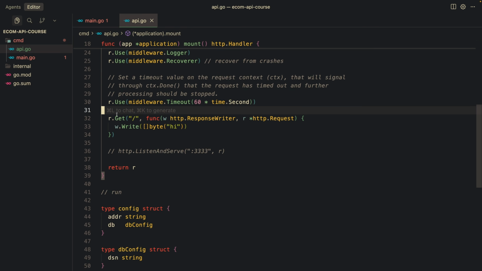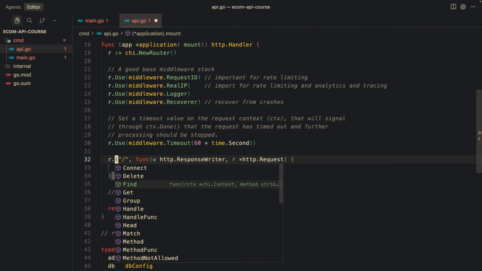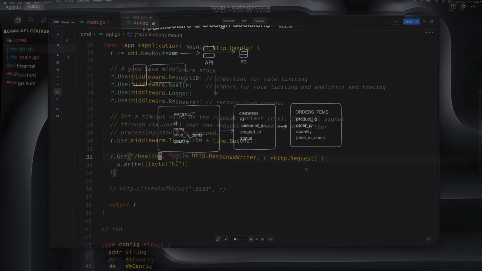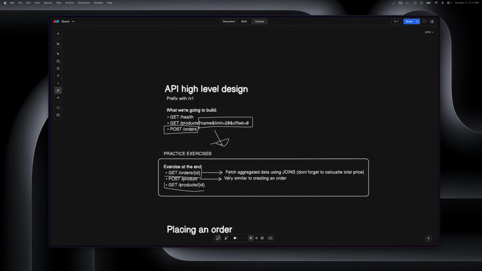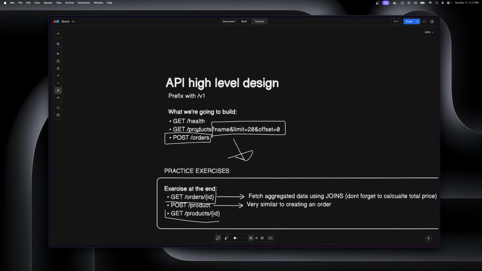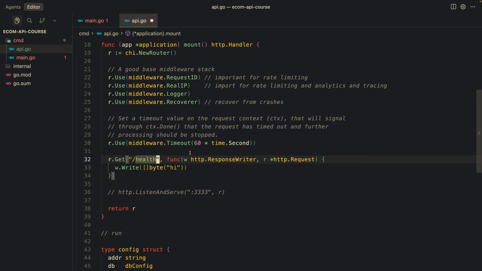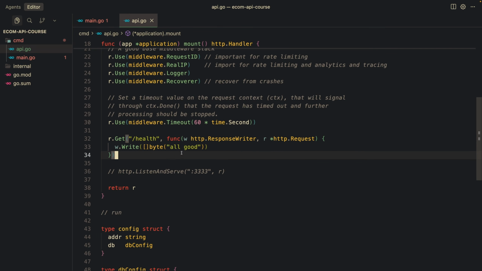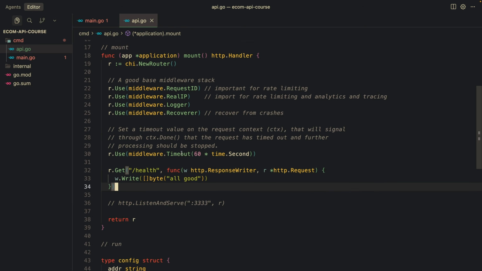And this is how you actually define a route. So this is a get method. You can see all of the HTTP methods, so delete, patch, all of that, it's all here. This means that you can create a pretty declarative API with router.Get. This could be, for example, /health. This is one of the ones we have defined in our specification. So as you can see, we're going to build our health endpoint, and this is it. We're going to just return all good for now. And yeah, this is pretty much it for the mount.